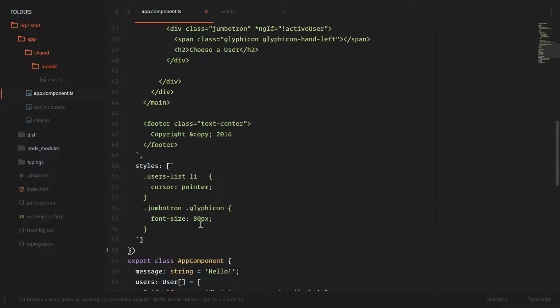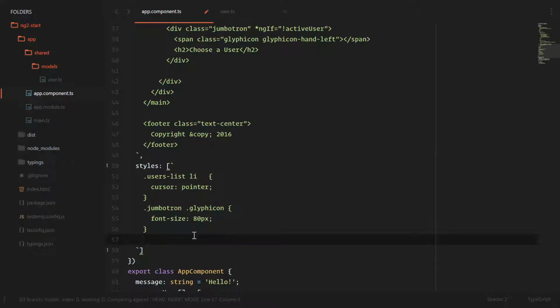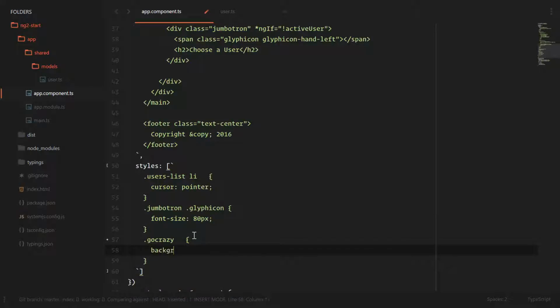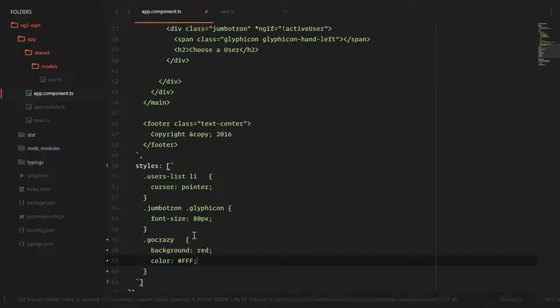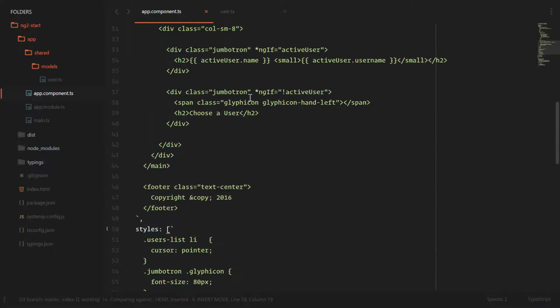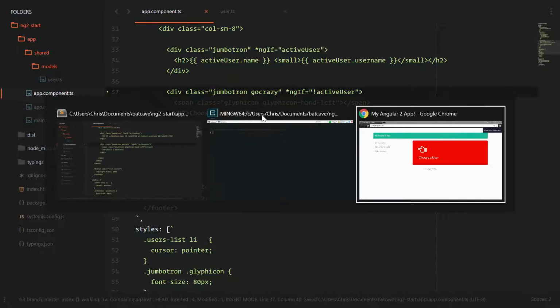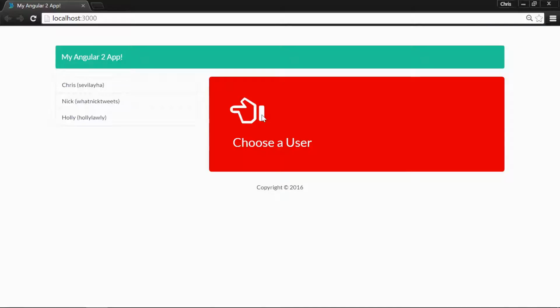Let's add some styles here. Let's add a new class called GoCrazy. And we'll do background is red and color is white. That should be enough to go crazy. We'll add this GoCrazy class to this Jumbotron here. All right, let's take a look. Our Jumbotron turns some crazy red.